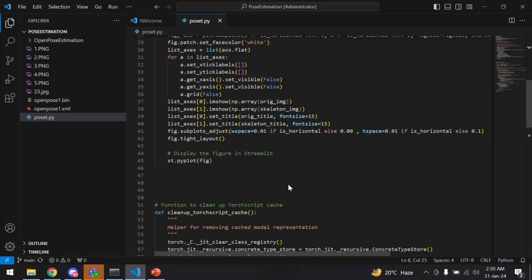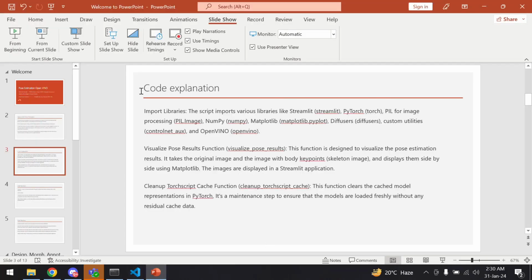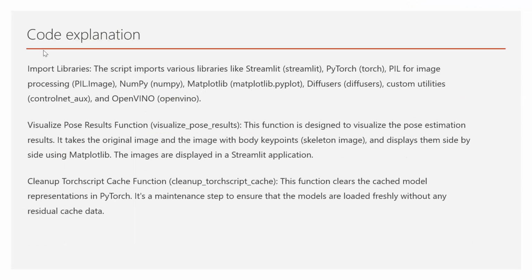You'll find in the video description that the GitHub link to the code has been given. So again, let's focus on what is done in the code. First we are importing the libraries. The script imports various libraries from Streamlit, PyTorch, PIL for image processing, NumPy, Matplotlib, diffusers, custom utilities, ControlNet Aux, and OpenVINO. Then the visualize pose results function, and then we use the cleanup TorchScript cache function.